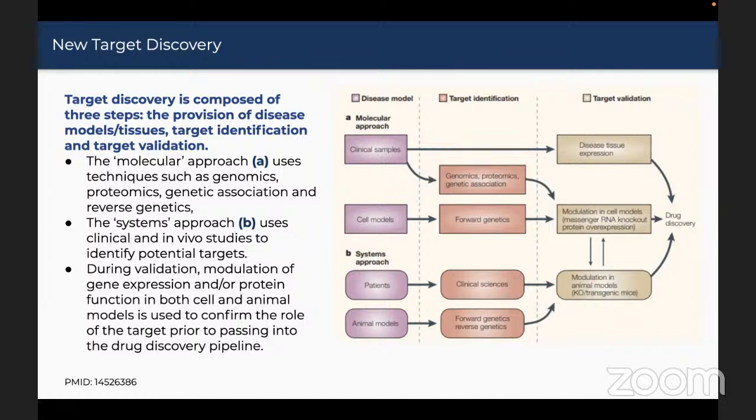In contrast, phenotypic screening employs a holistic approach, most often at the level of the cell. Sometimes you get that data from tissue or from organs, or even whole animals can be employed in some of those studies.